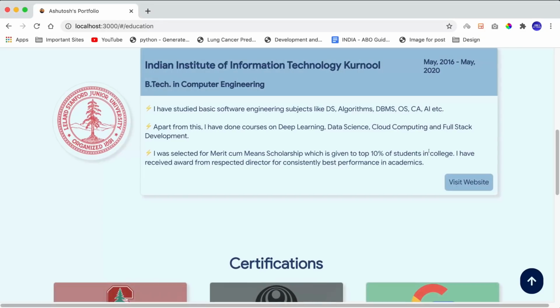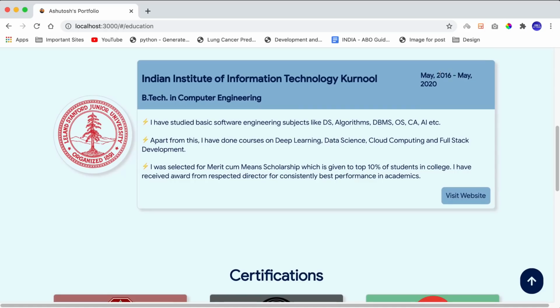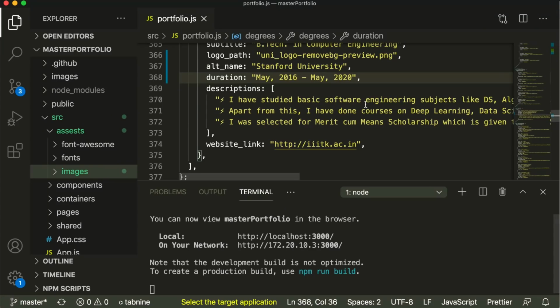It's up to you how you want to describe it, but it will look pretty bad if you write this much long text, because we have clipped the text. It will affect the view when we are looking at it on a mobile screen or a tablet screen. So I'm reverting back to the previous thing, yeah, and it will look good.